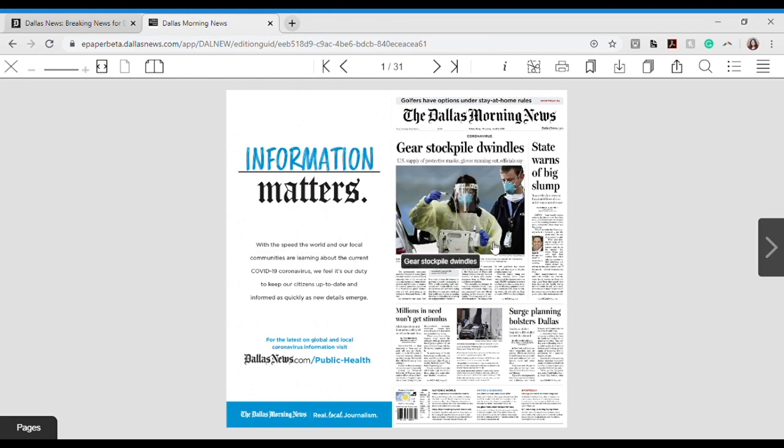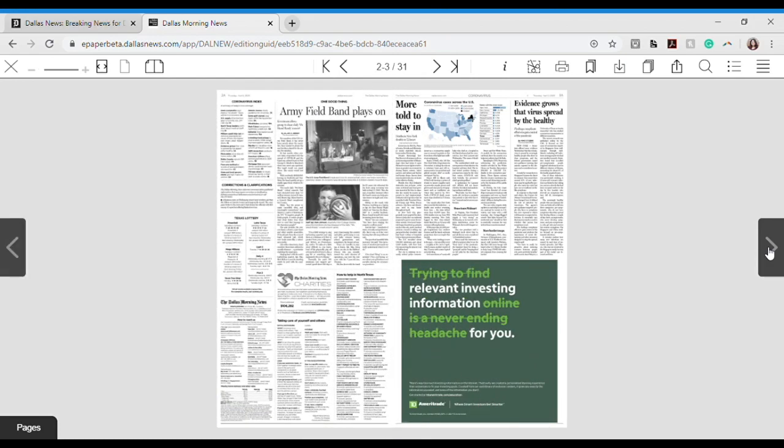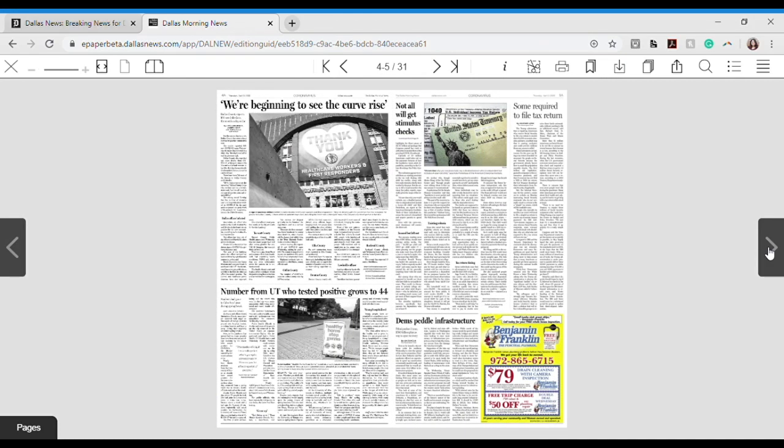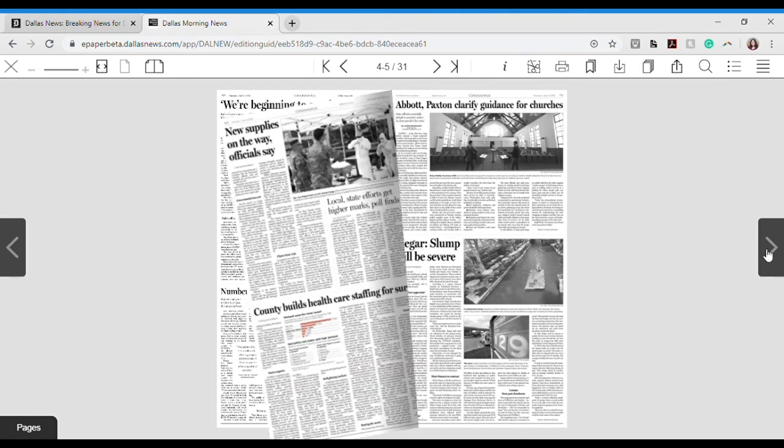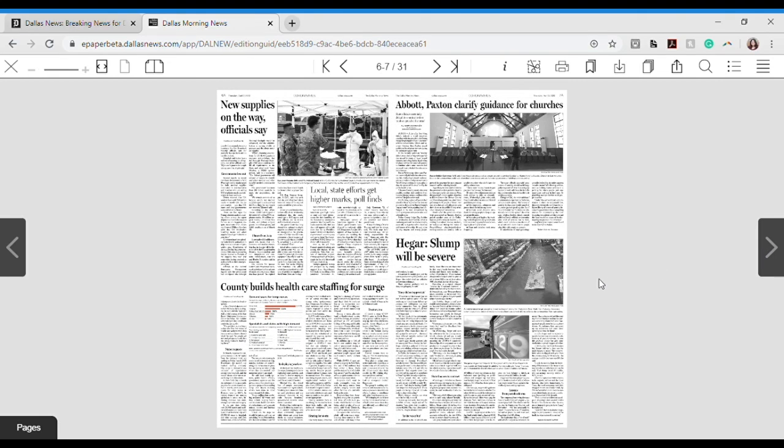To turn to the next page, scroll to the right side of your screen and click the right arrow to advance one page at a time. Likewise, to go back one page at a time, scroll to the left side of the screen and click the left arrow.